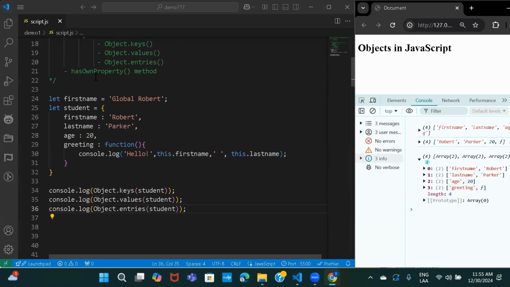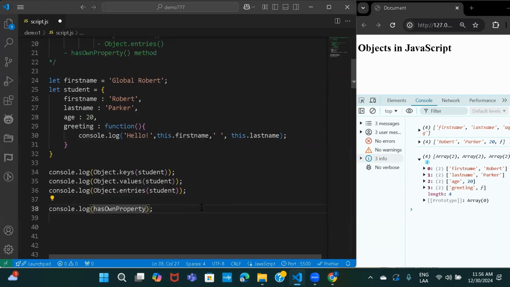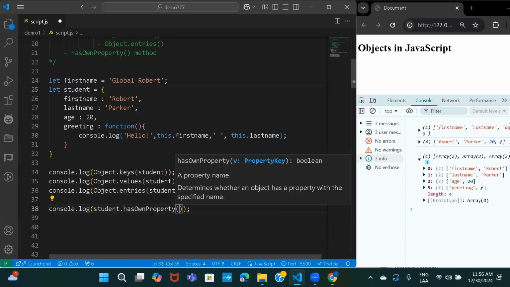All right. And then we have one more method, which checks if a property exists in an object or not. So I log this, and what is the object name? Student. So student dot hasOwnProperty. This is always going to return true or false based on whether that property exists in that object or not. If I check for, let's say, age, it should return true because the age property does exist in the student object, right? If I save this, it returns true.